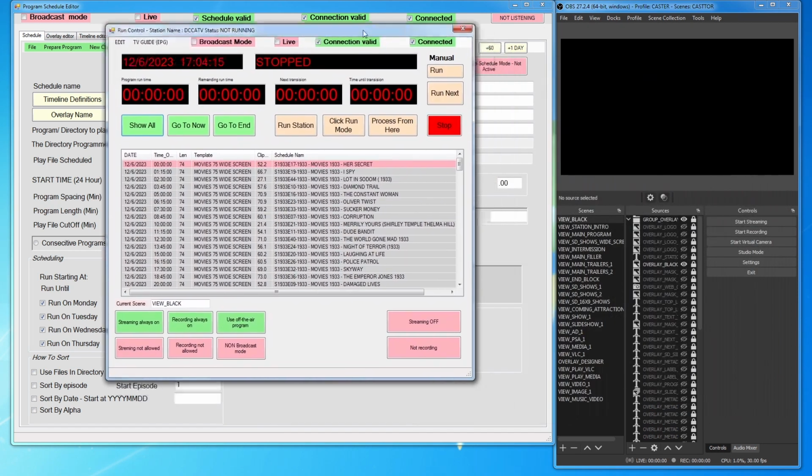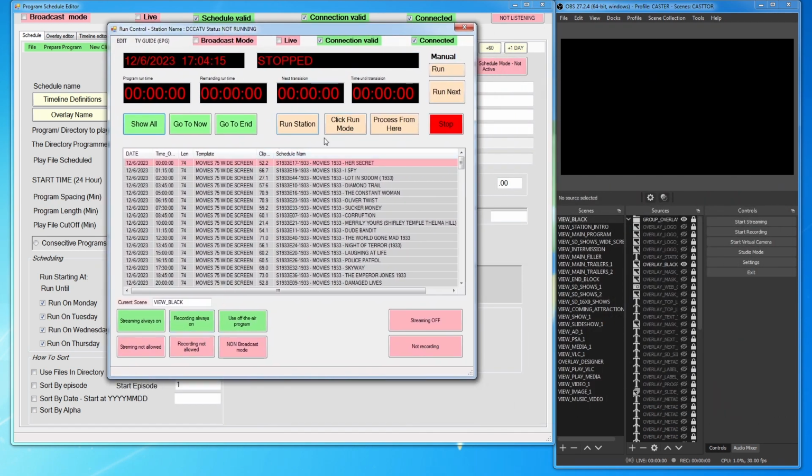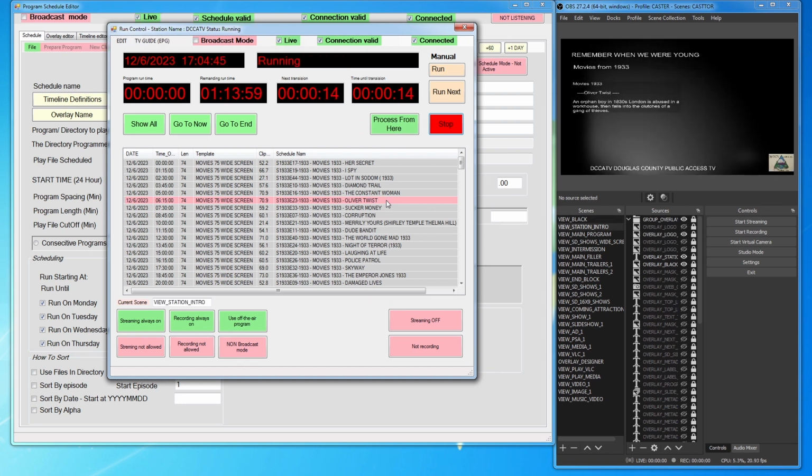If we want to play this right now, let's Oliver Twist. We can process it from here.